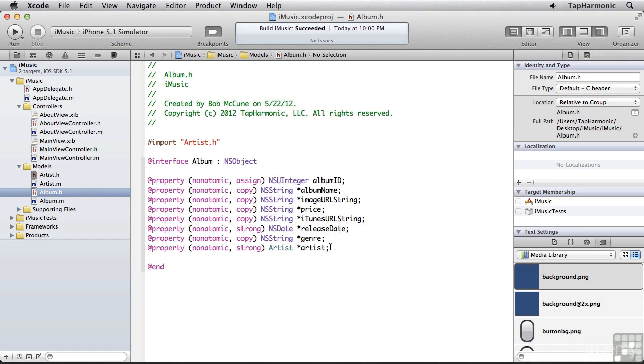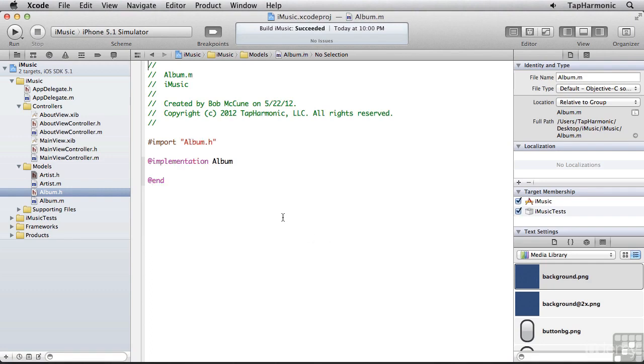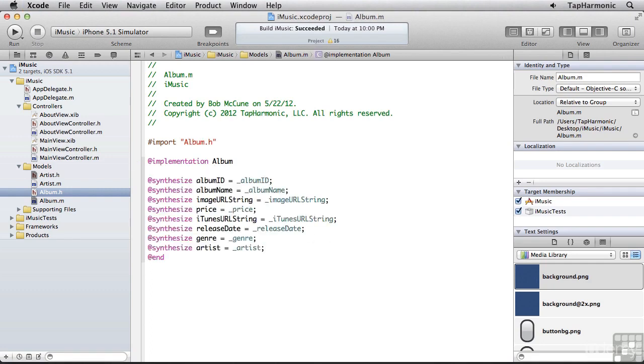Let me discuss this relationship between artist and album. In a more complex data model, the artist would typically be the owning instance and would own one or more album objects. But in our case, since the album is really the central focus of the app, we're going to make this the owning instance, and it's going to own an instance of the artist. Let me switch over to the implementation, and I'll synthesize those.